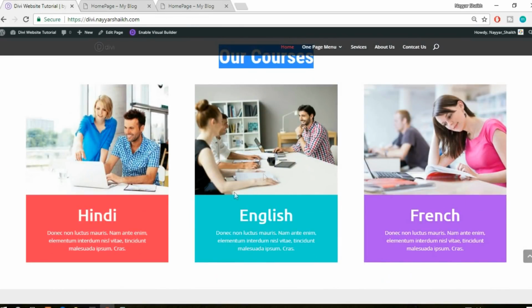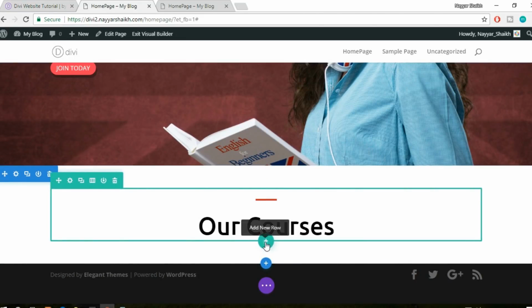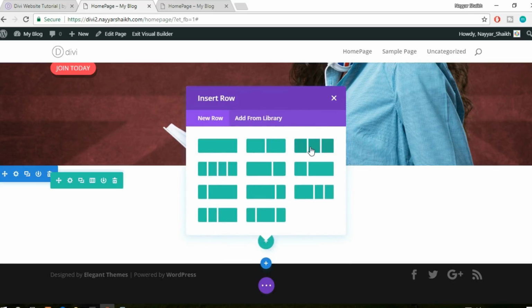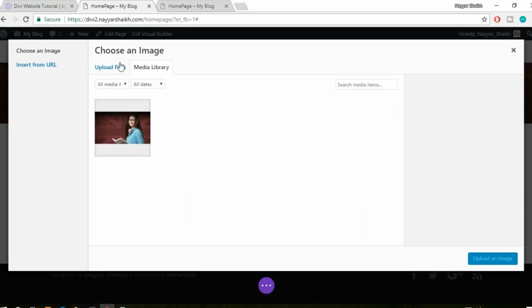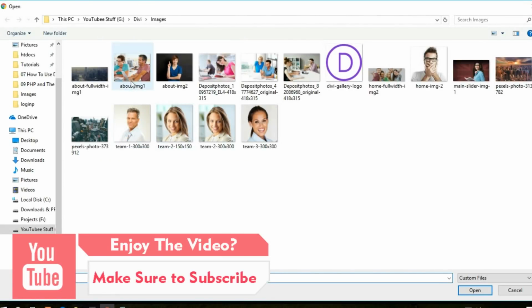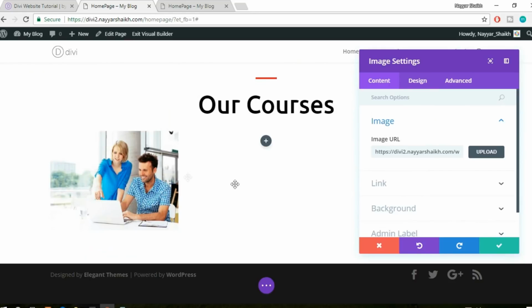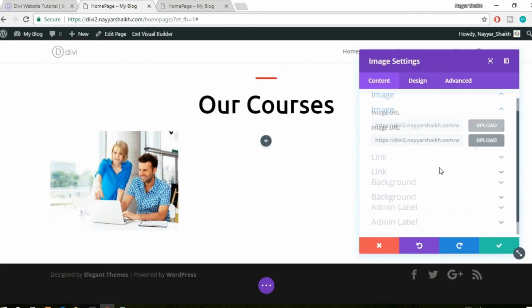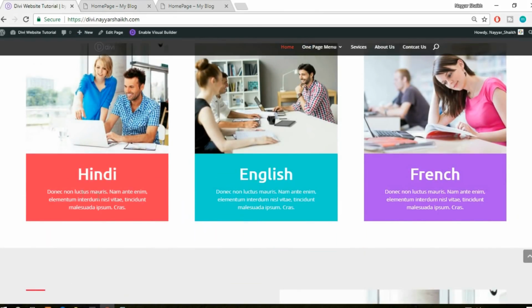And after that we have 3 different columns, so we'll have to add 3 different columns. For that we'll click on this green add plus button, and we'll select the third one, 3 different columns. Now the first one at the top we have an image, so I'm searching for image and click on upload image, upload files, select files, and I think it is this one. Select this image, click on open, upload an image. So we have our image over here, fine, and I think we don't need to do any changes over here. Just click on OK.